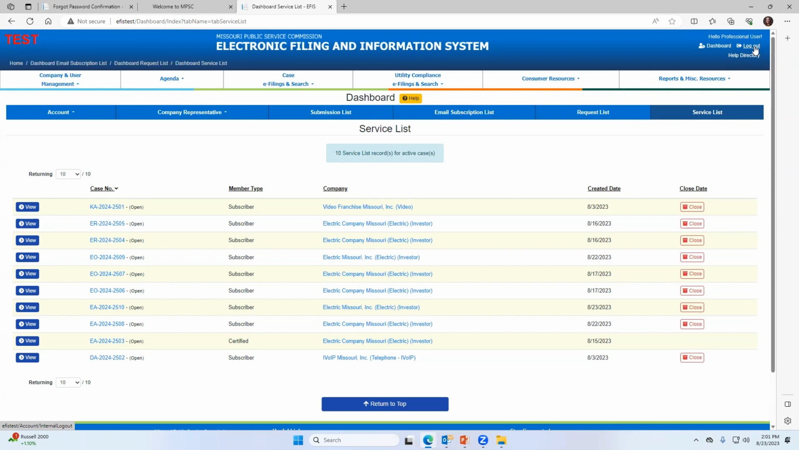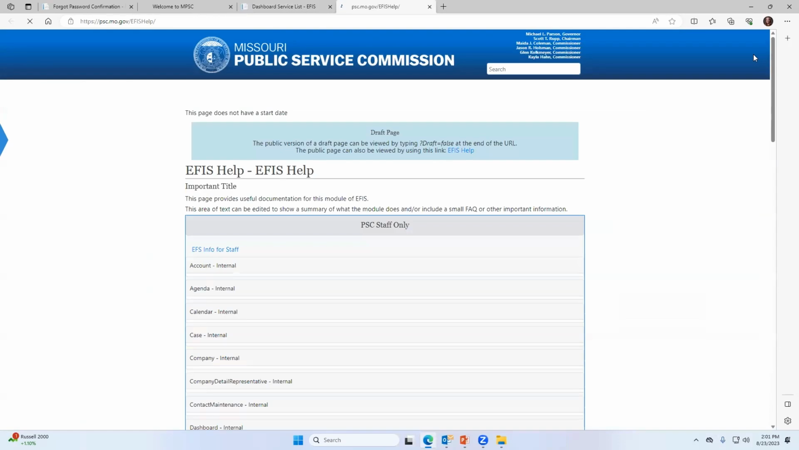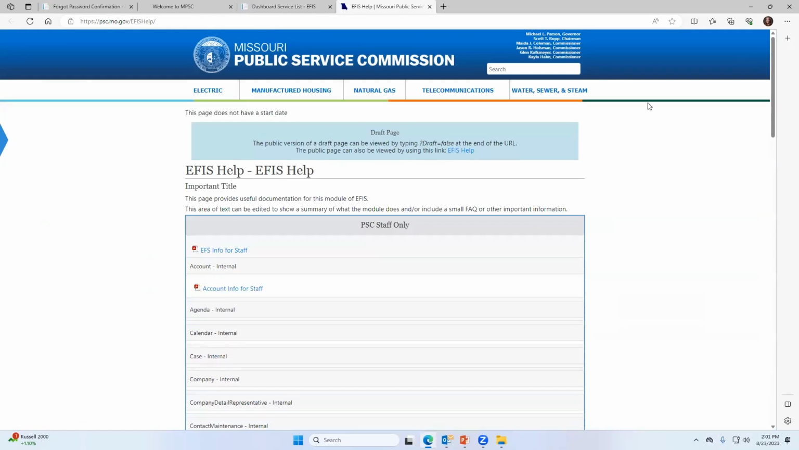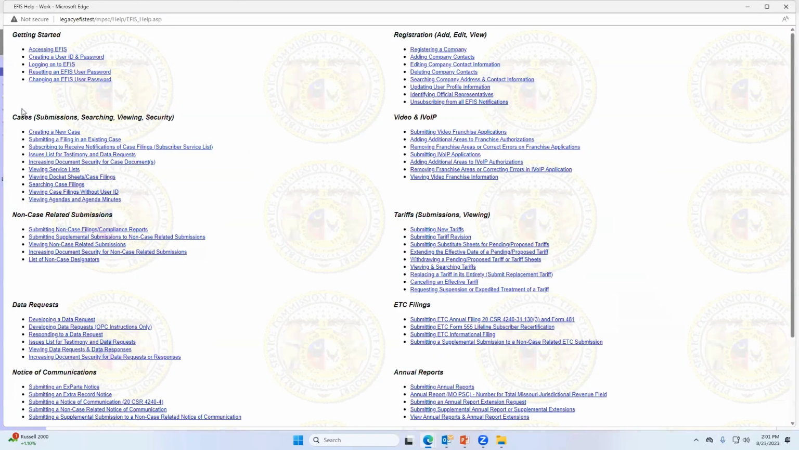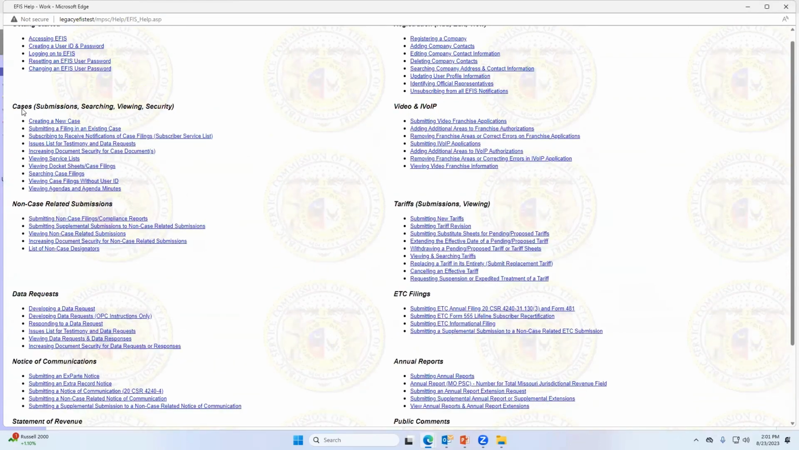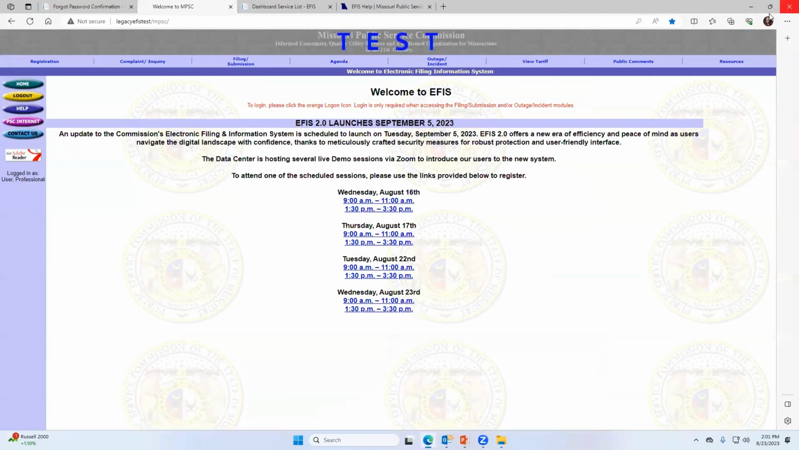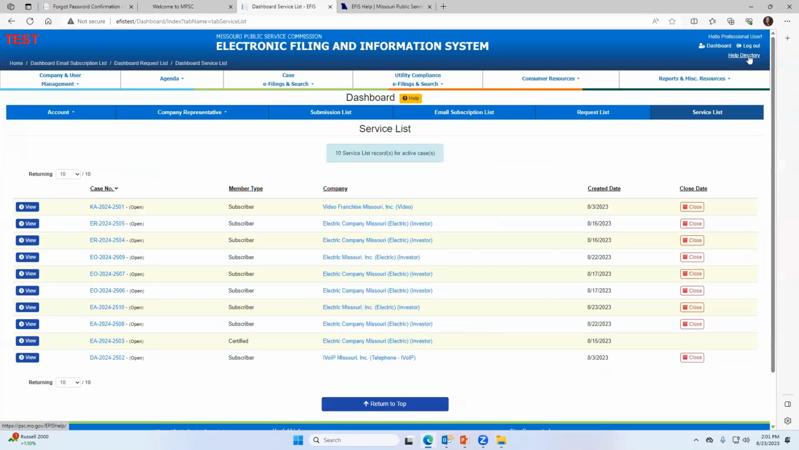The next link that's listed here in the header links is our help directory. Under our help directory, these are going to be all of your step-by-step instructions on how to do pretty much anything in EFIS. In our current system, that is located over here on the left-hand side of your screen under the help button. That is now going to be located here at the top in our header links. So if you need to find out how to do something, this is the area where you could go to see those step-by-step instructions.